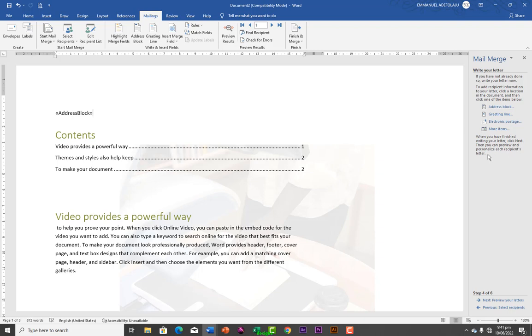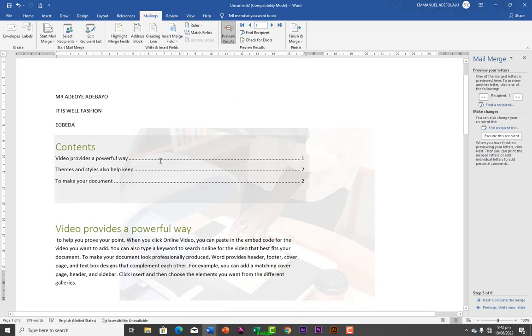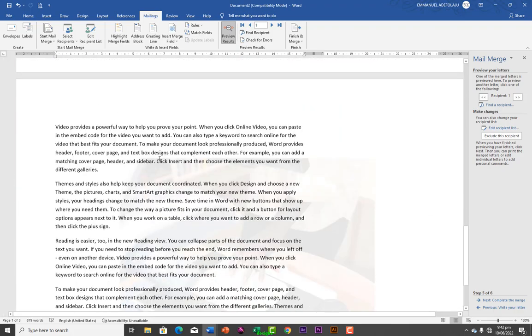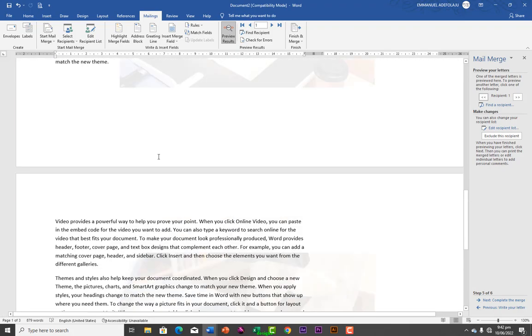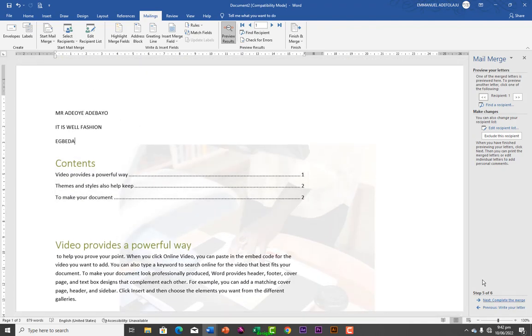Then you can preview and personalize each recipient letter. So I'm going to click on next and preview your letter. You see, so automatically it puts the address there on the letter. Okay, so one of the merged letters is previewed here. To preview another letter, click one of the following.